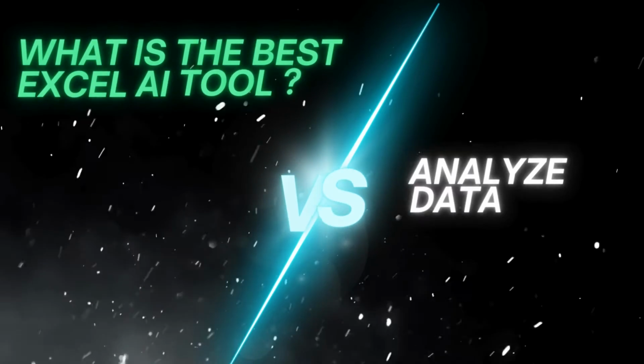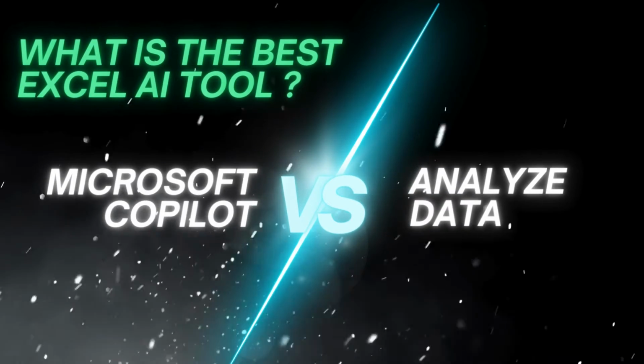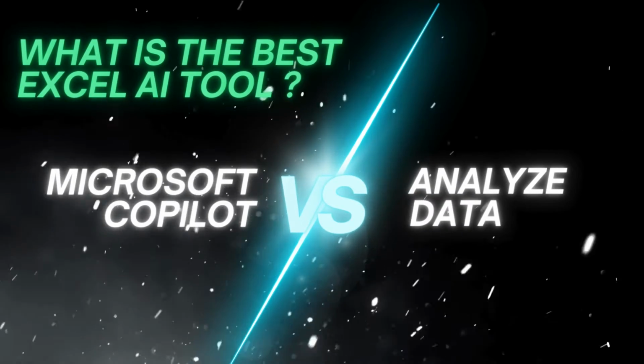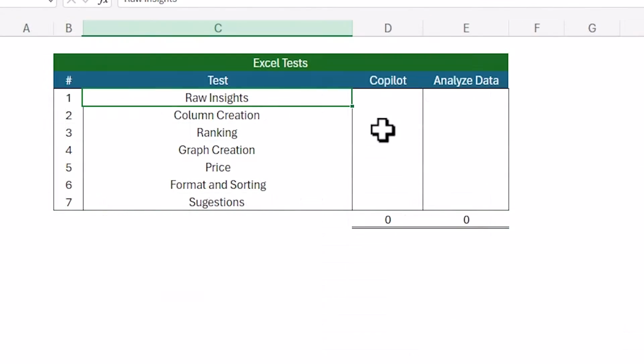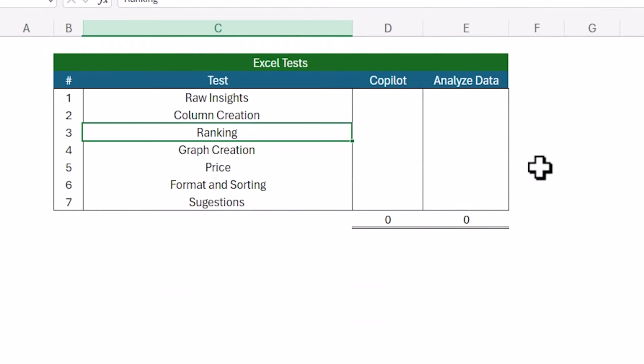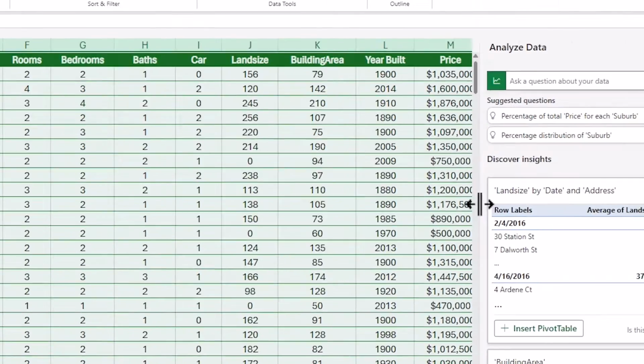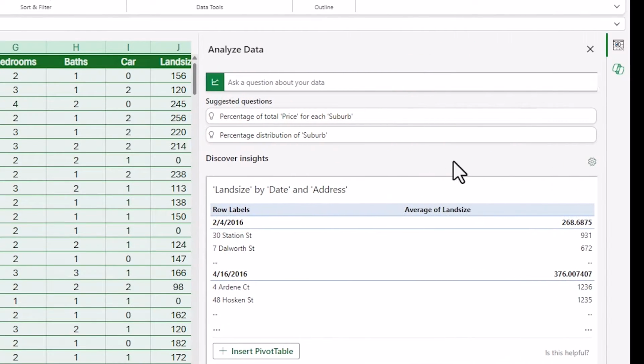In this video, we're trying to answer the question of what is the best Excel AI tool? Is it Microsoft Copilot or is it Analyze Data? So we've got this property data set and we're going to put a few tests through both tools. In this we have a date, address, a couple of different descriptive characteristics, and then some prices. So I'm looking to test on raw insights, column creation, ranking, graph creation, price, formatting, sorting, and suggested columns.